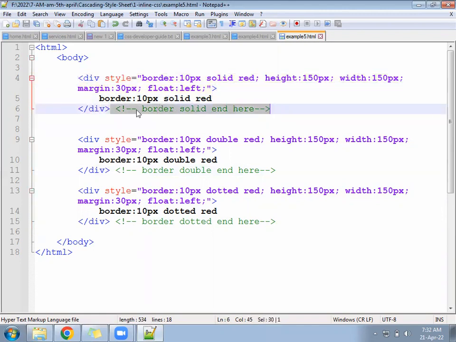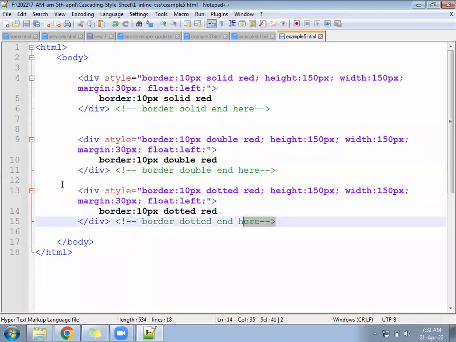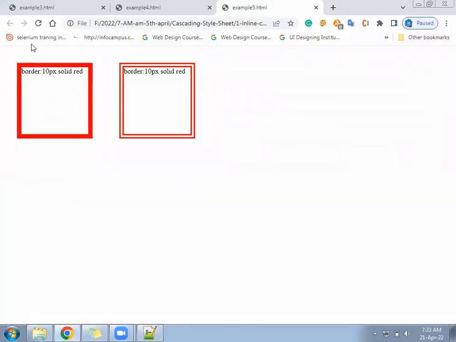Okay. This is the solid border, and here this is the double border, and here this is the dotted border. This is for comment. One place is written border solid, so this is the solid one, and this is dotted. So which kind of border do we have? Double border. And this is for which one? Dotted. So write dotted border. This is for our guidance. Check now. Border is coming with the dots.